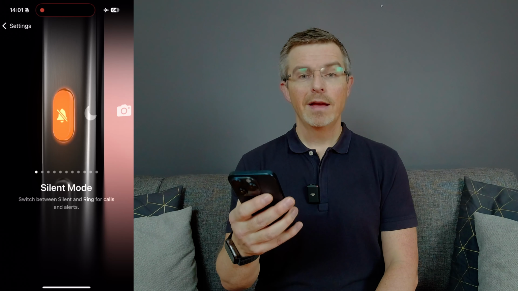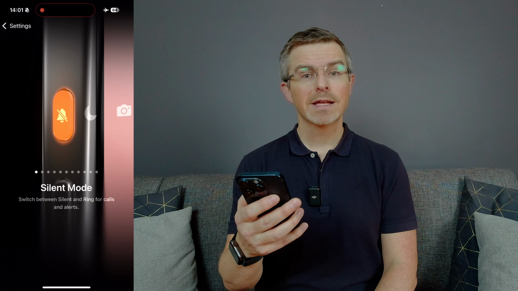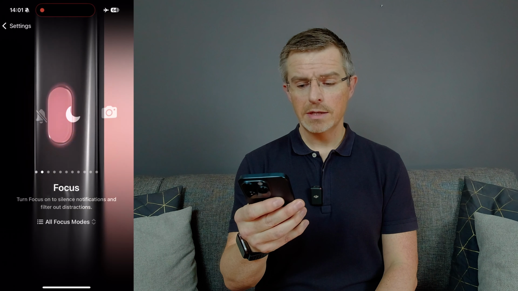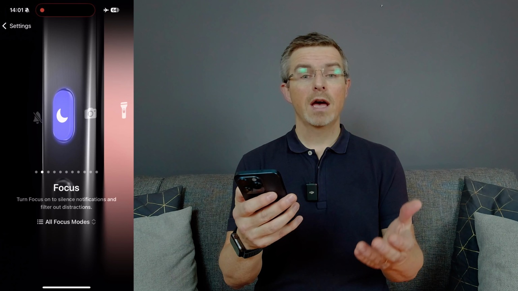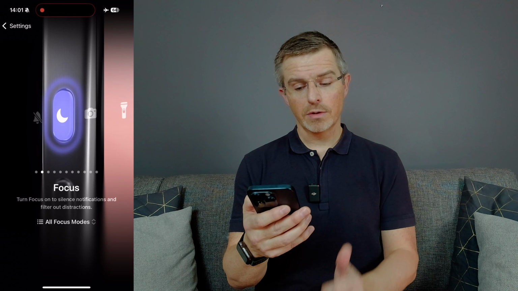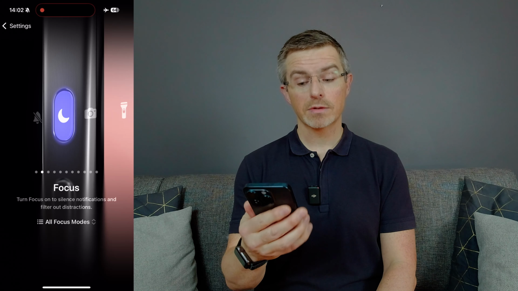At the bottom here, you can see that you have a lot of dots, and that means that you have more options to select from. So if you scroll from the right, the next option is focus modes. So you might have configured a few focus modes. If you select this option, you can set the focus mode by pressing and holding the action button.